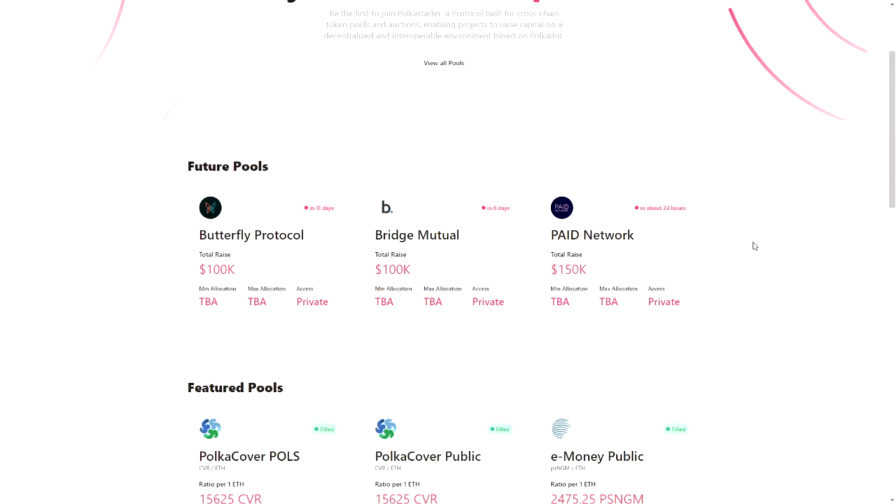This is all done by the project itself, and it will be different for each project. And yes, this also means that you do not have to buy those Polkastarter tokens. But if you know that people, for example, with Bridge Mutual just can get in by retweeting a post, then you can imagine that a lot of people will try to enter.